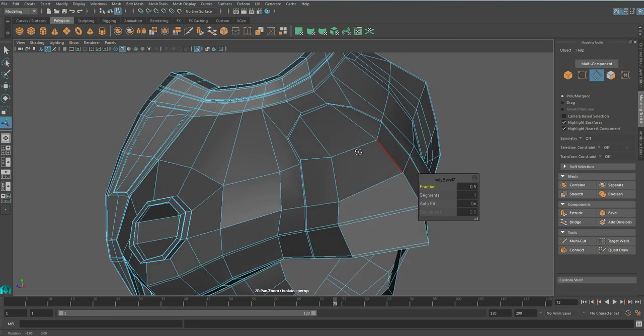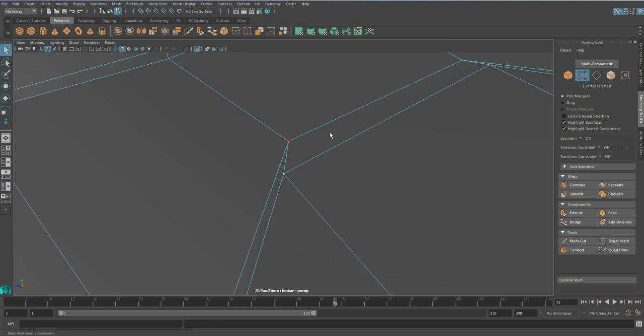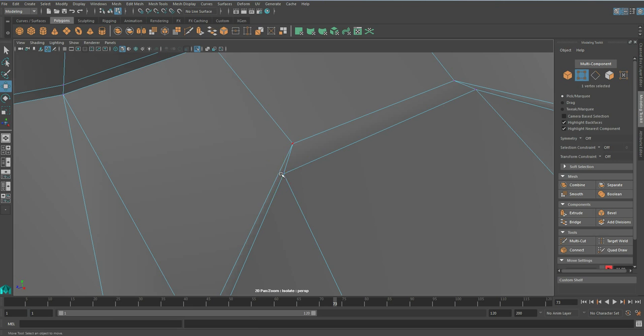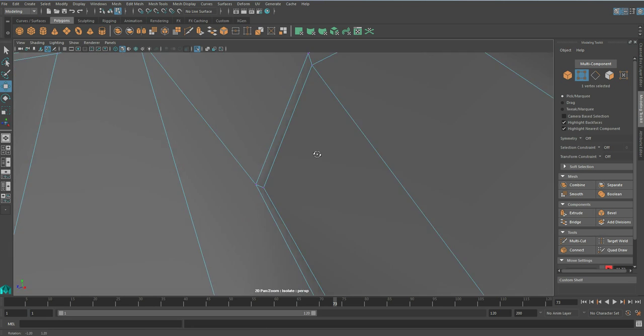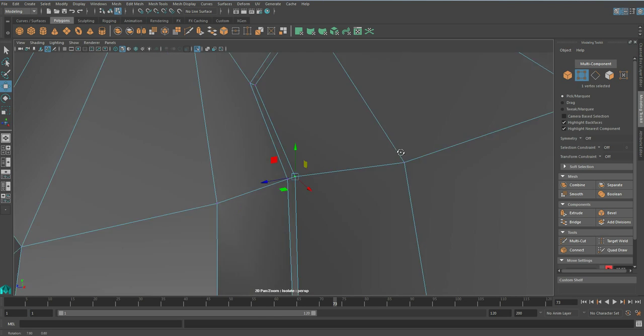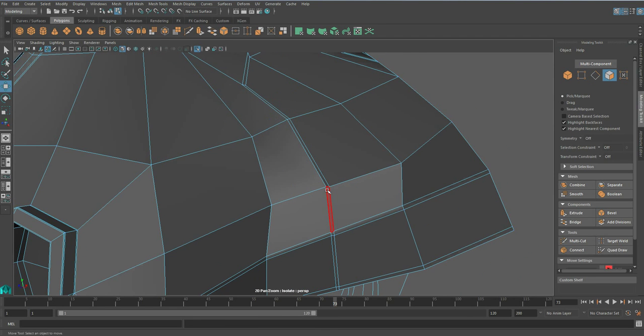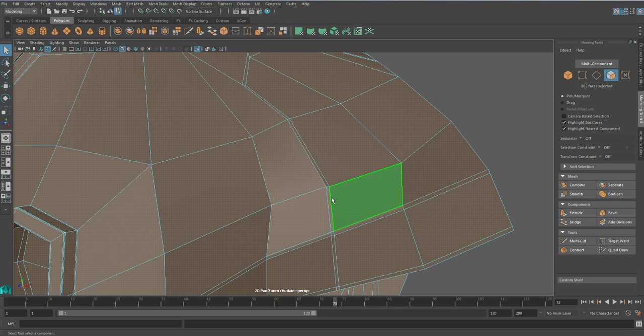Bevel them. It's quite nice, except for this part here. Definitely needs to be fixed. Oh, like this. Same here. This one as well. This is really nasty. Yep. Yep.